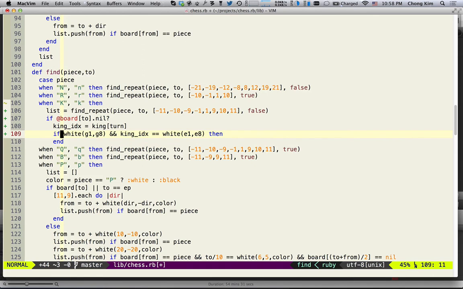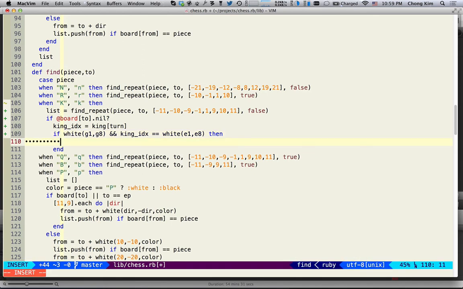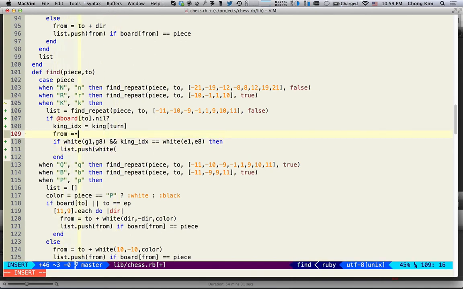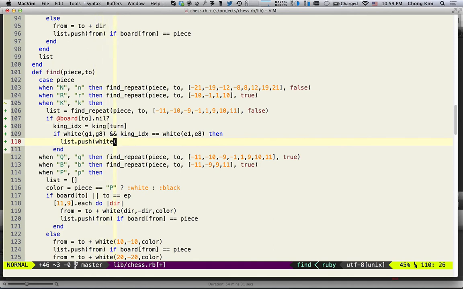All right, so then let's just include this. Just keep it simple. So list, actually, let's just create a from equals, actually, king index. Oh, we don't even have to, instead of saying white E1 or E8, we can say king index because that's the same. So, all right, so that's good.